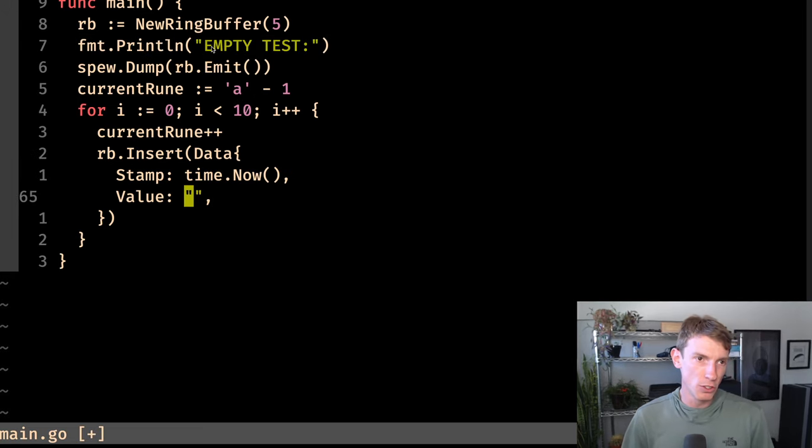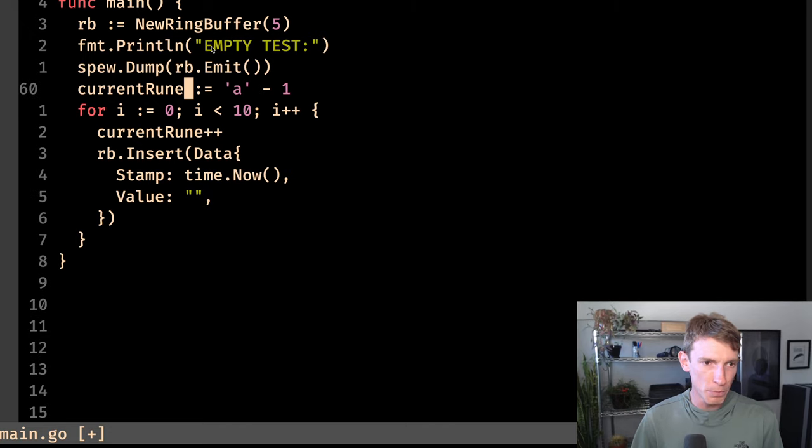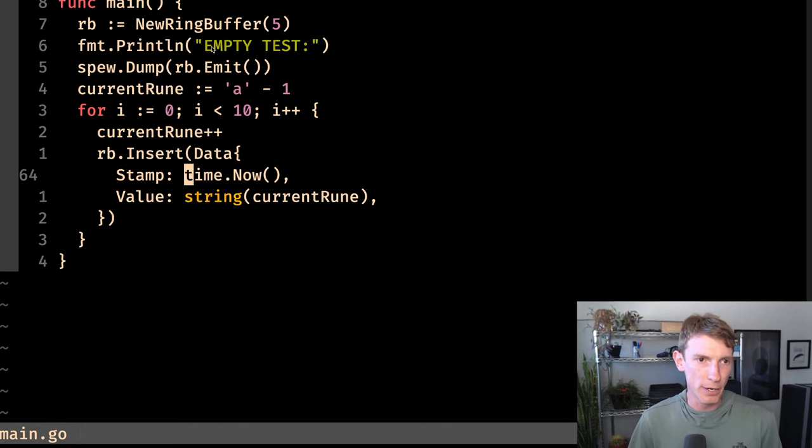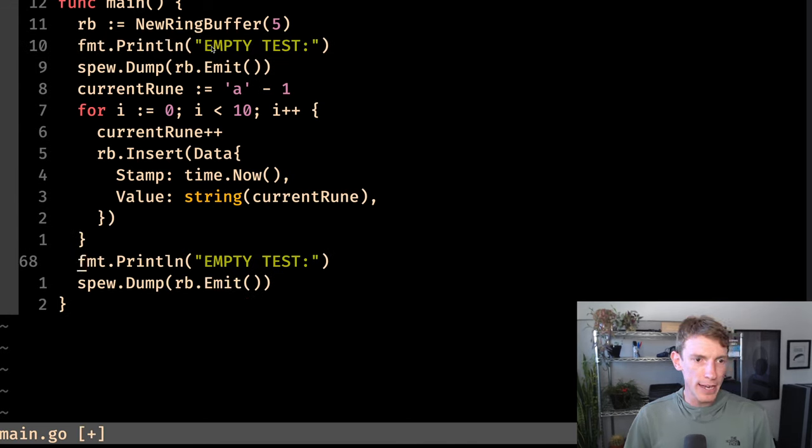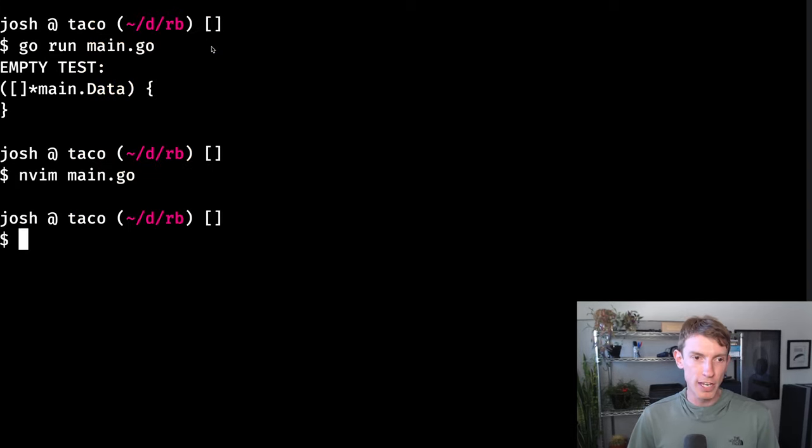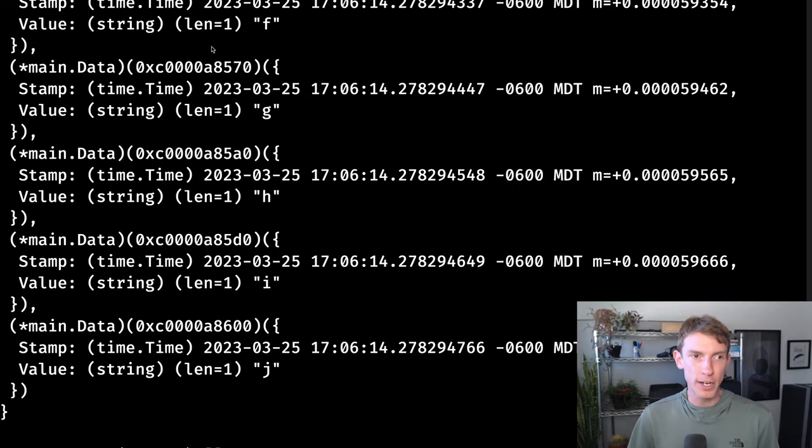So we are going to capture the same output from before. This value was, oops, let me see if I can bring that value back. There we go. So we'll copy this empty test from before. And then outside of the loop, let's do a full test. And the full test will just run an emit once again. So we'll save this up. We will do go run main.go.